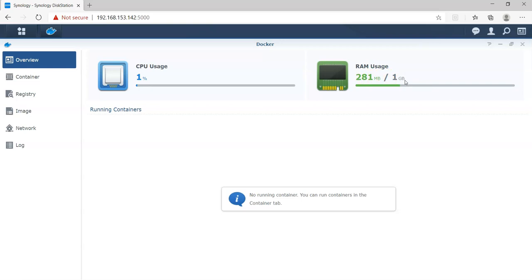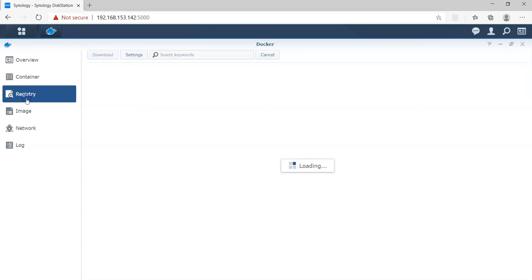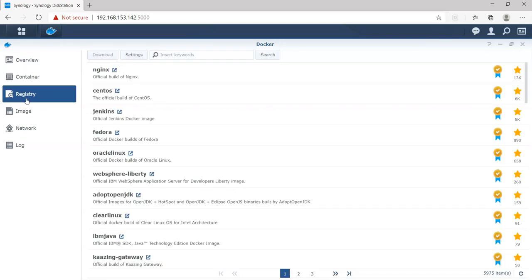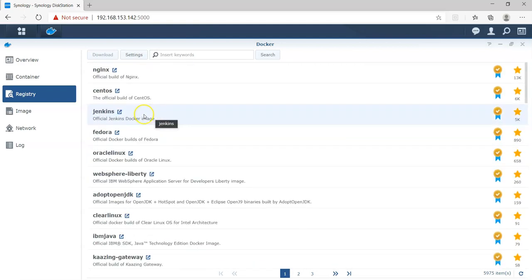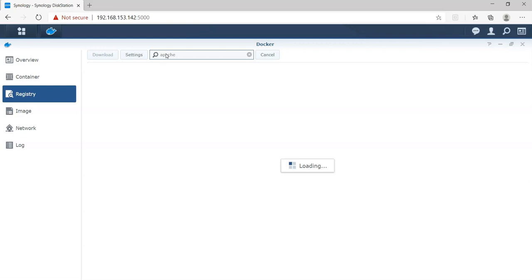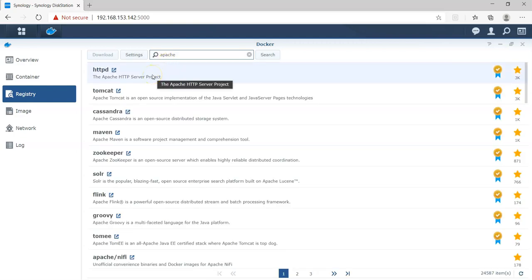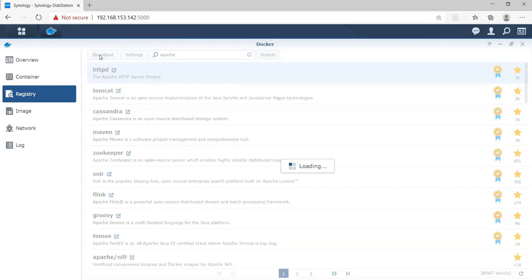Let's go to the next option called registry. Under the registry, you will see all the images which we have in the Docker container services. This is already provided by Docker services, so you can search for any of the services here. Let's take an example. If I have to install the Apache server, I will search here for Apache. I can see the Apache service called HTTPD. I'll click on that and download it on my DSM Docker.